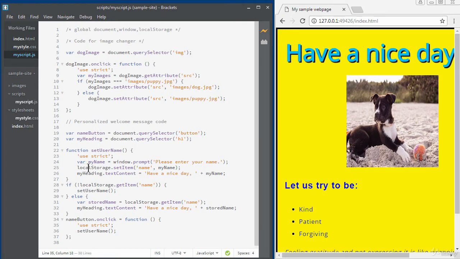So here I've created a variable called my name and I've set that to the window.prompt, and here is a message that will pop up when the visitor gets the prompt. The prompt is a dialog box. It's a bit like an alert box, but the prompt will ask a user to enter some data, and then it will store the data in this variable I've created called my name.